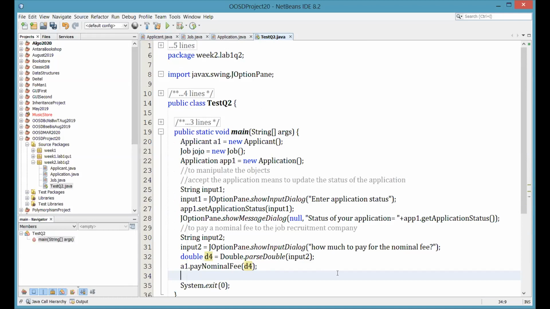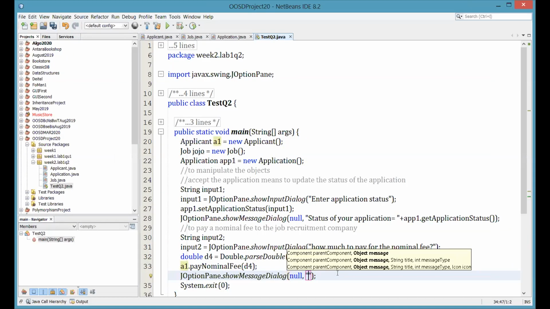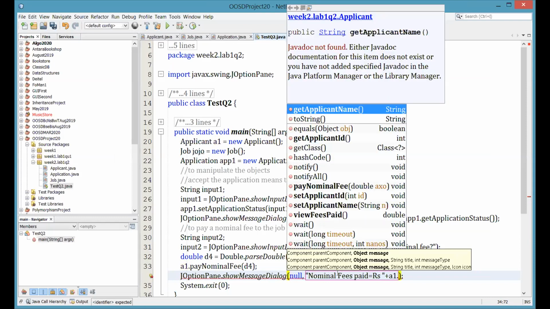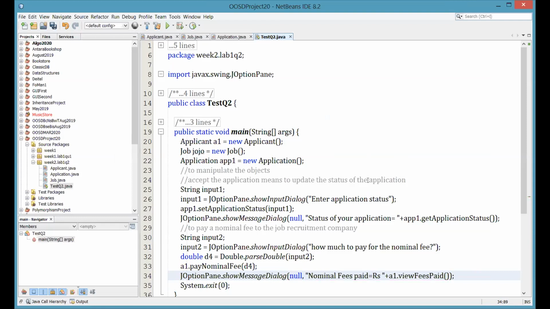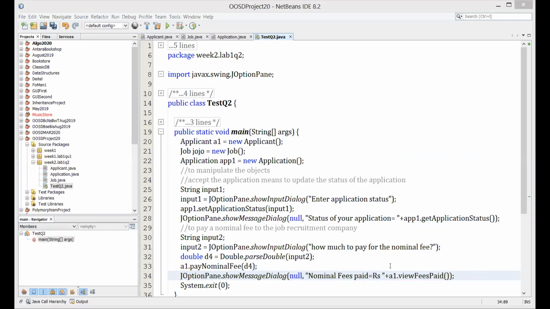Okay, message dialogue. Message dialogue. Right. So nominal fees paid equals rupees. So call the method. Then view display output, your fees paid. So again, you can compile run the program. Right. So at the end of the program, it will display the amount paid.